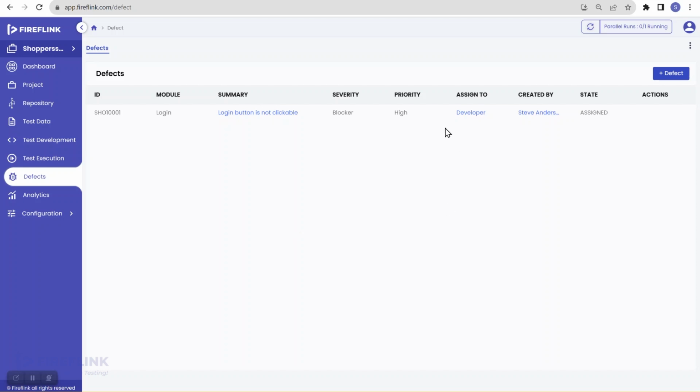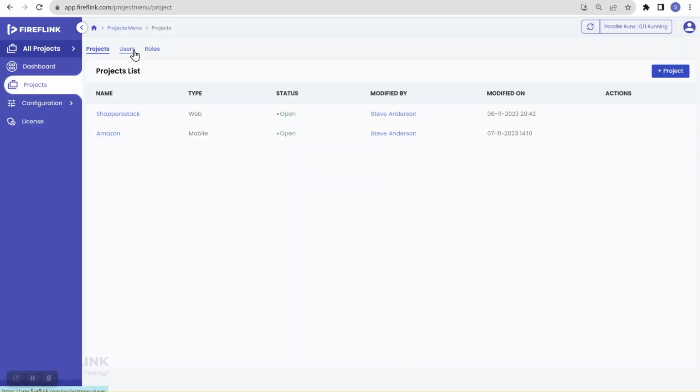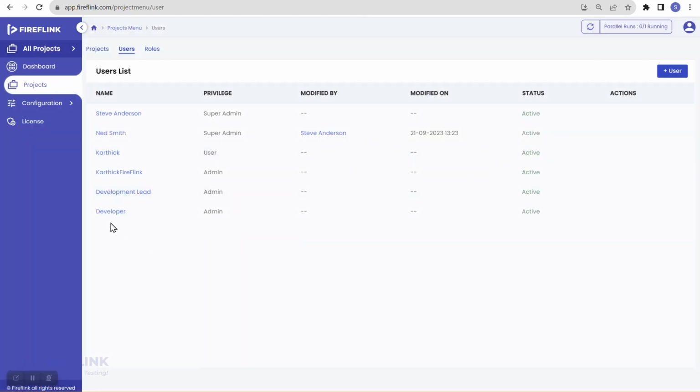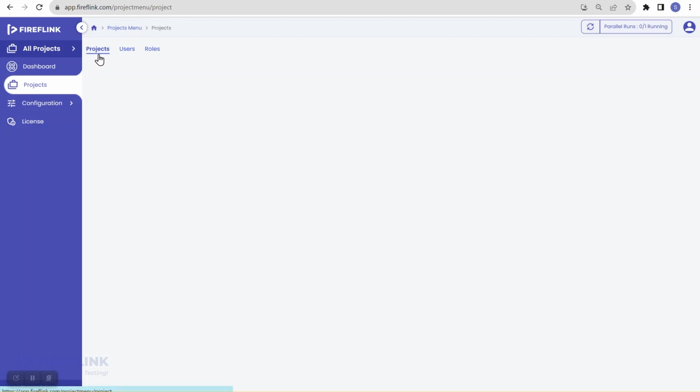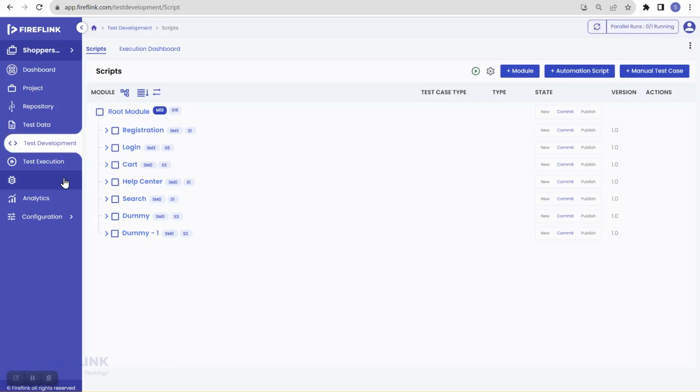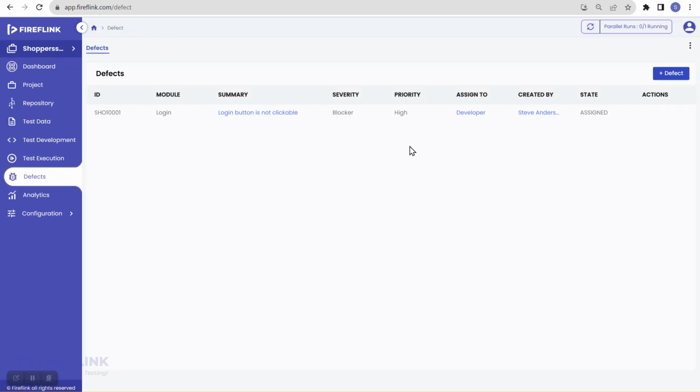So when I say this developer wants to switch to my license, obviously he should be present in my license, right? So if I go to all projects, if I go to users, see, this developer is present in my license. So now once he is fixing the defect, he wants to change the status, right? So what he will do, he will come to my license, he will go to shopper stack project, he will go to defect section, and he will see the particular defect, and once he has fixed the defect, he wants to change the status, right?